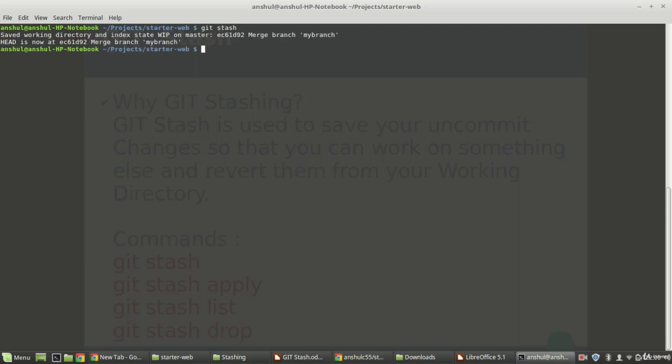enter, and it is saying saved working directory and index state WIP on master. WIP means work in progress, right? This is the hash, merge branch my branch. HEAD is now at my branch, right? Git branch, on master, right? So now let's see how we can do it.